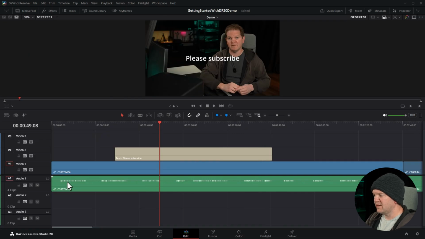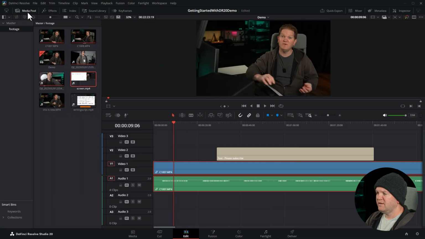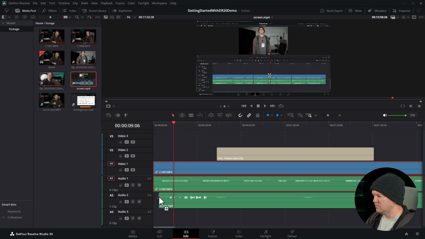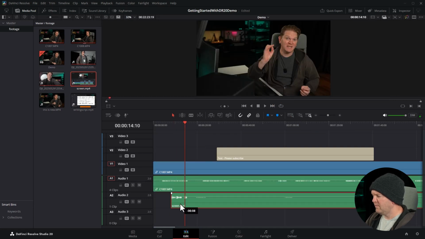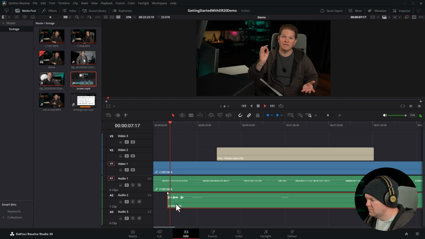Audio tracks, on the other hand, will play at the same time. It doesn't matter which audio track is higher up or lower down in the audio tracks section. So for example, if I go and drag just the audio section of this screen recording by clicking here and dragging down to audio track 2, if we play this back now, we're going to hear both audio tracks play at the same time.